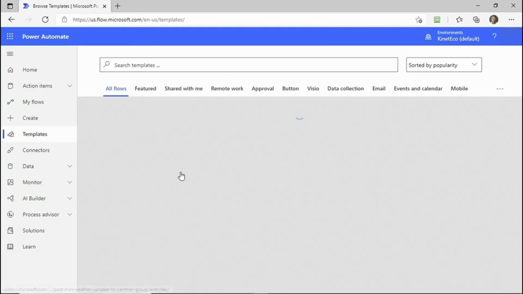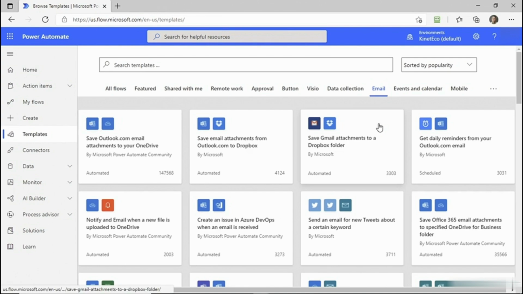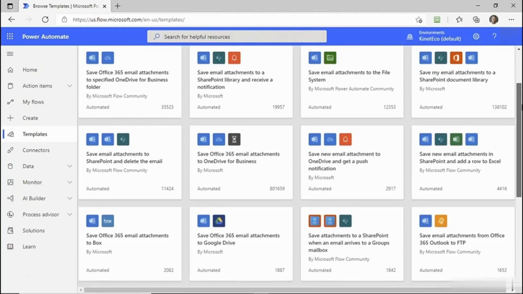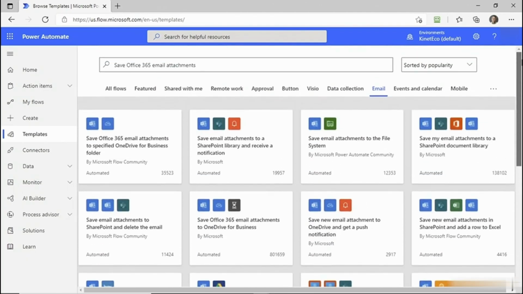One of the most popular apps is one called Save Office 365 Email Attachments to OneDrive for Business. I'm going to go to Templates, and it is an email template, but there are many email templates. So I can also choose to enter the text Save Office 365 Email Attachments, and these are the templates that specifically work with Office 365 email attachments. Now, the first one, Save Office 365 Email Attachments to Specified OneDrive for Business folder, actually lets you filter the email and look for attachments from, for example, a particular client, and then put those attachments in a particular folder.